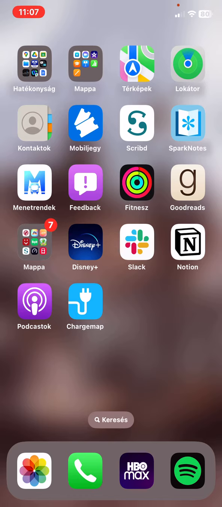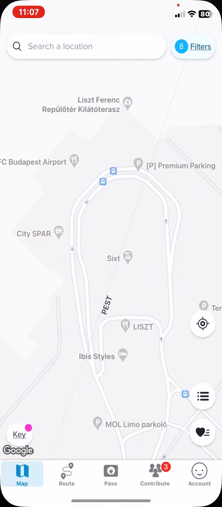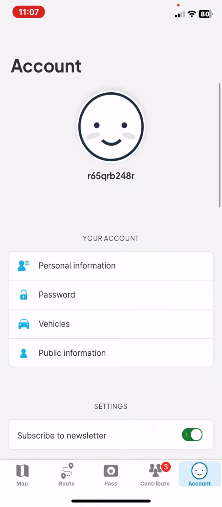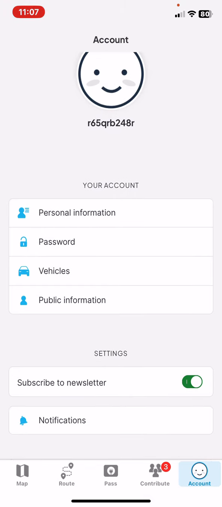Let's jump into it. First of all, open the application on your phone. And then click on the account button at the bottom of the page on the right. And then click on the personal information button in the your account section.